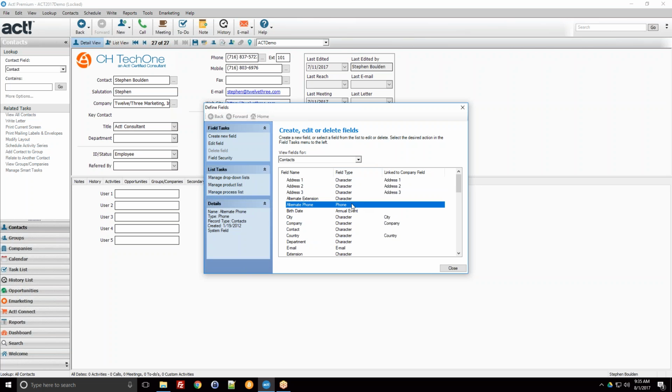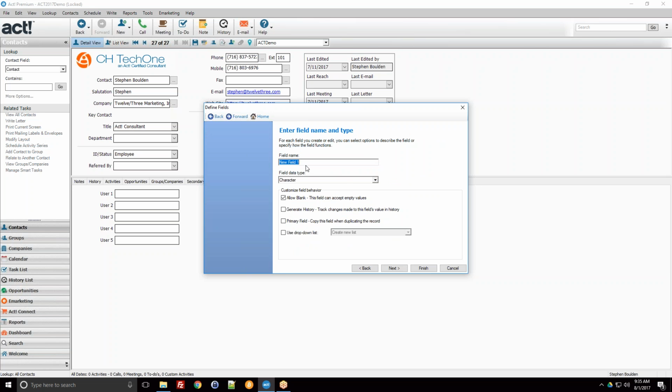If we want to add a new field on here, I can use my create new field checkbox, or in the sidebar, create new field. The field name is how this field name will appear when you're using ACT searches. So hopefully you're all familiar that when you use the lookup box here on the left sidebar and you have your drop downs and you're searching for things like state contains New York, for example, state in that case would be the field name.